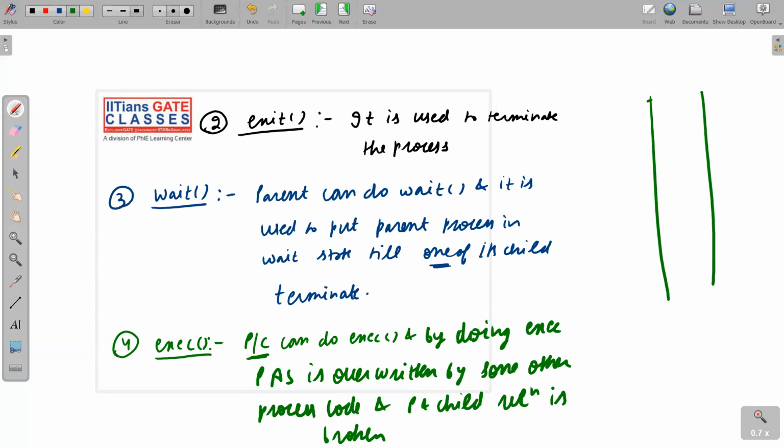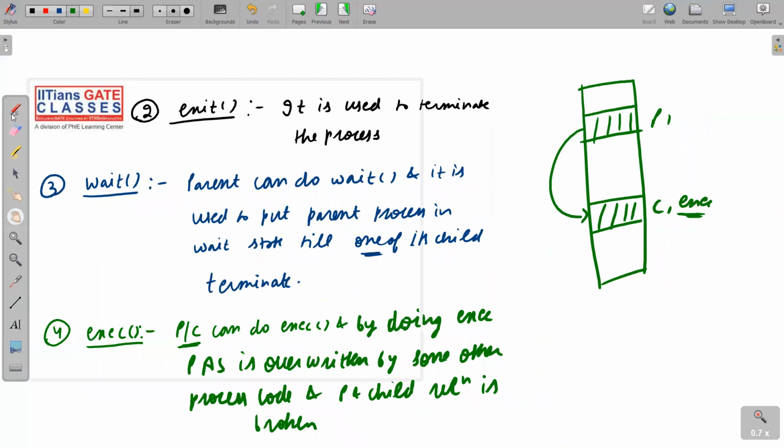For example, in main memory, here we have parent process P1, and after P1 has done fork system call, a new child process has been created, C1. Now if C1 does exec system call, in exec system call we supply some address of the code, and that code will come here. C1 code was exactly the P1 code, a carbon copy, because you have done fork system call.